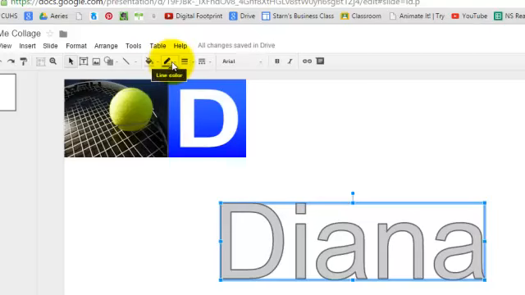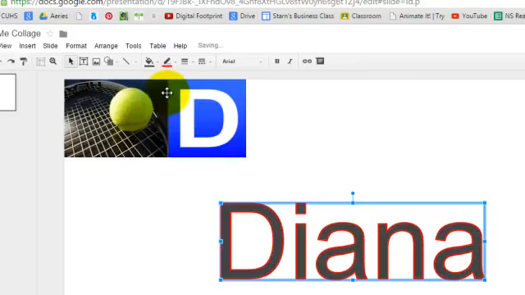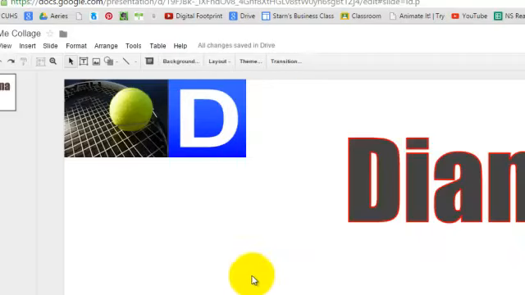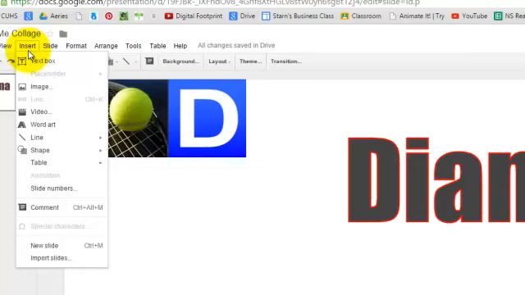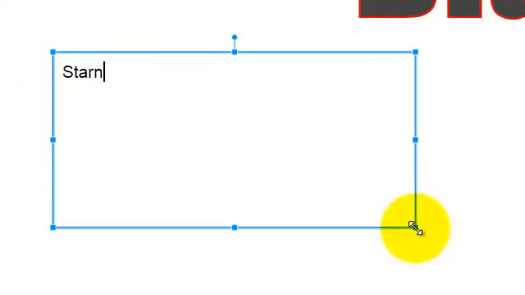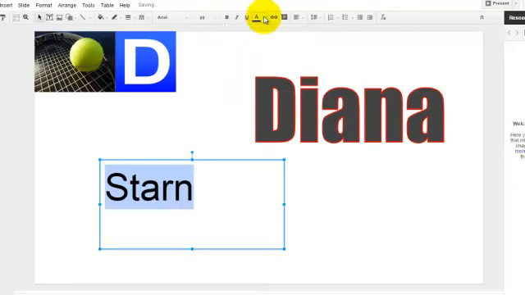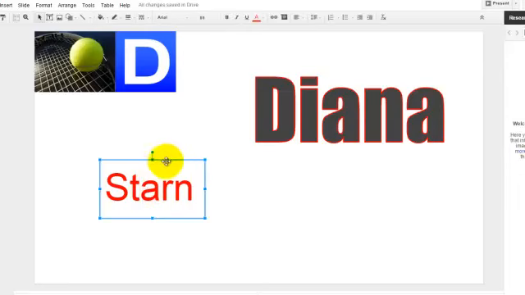And then from there, you can decide what color you want on the outline, what color you want on the inside. You can change the font. You can do all kinds of cute stuff with it. You can also just insert a text box. And when you do that, it's kind of the same thing. You just type in your last name, and you can change the font size and the font color. And then of course, just like any other image or your word art, you can move the name around wherever you want it.